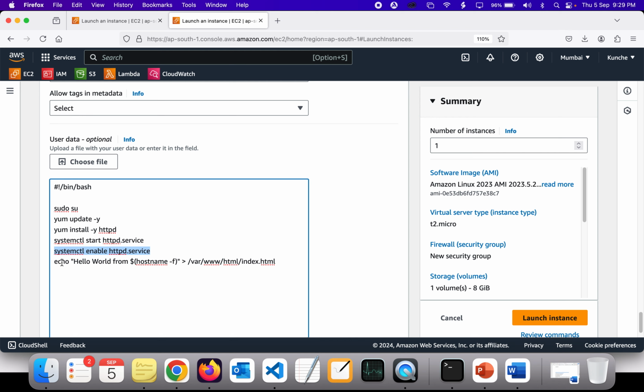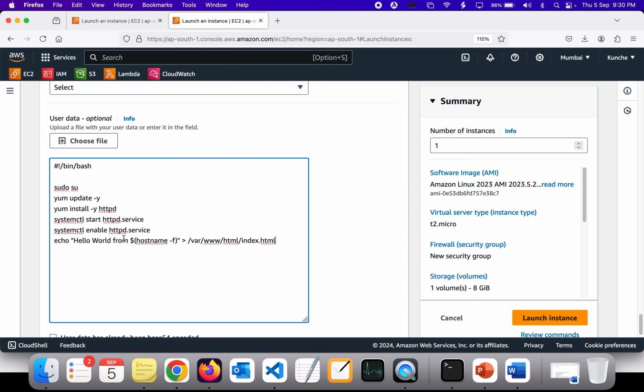So now I'm going to give echo hello world from, and then hostname -f. I'm dynamically grabbing the host name of the machine and then copying it to /var/www/html/index.html. What this means is that it is going to take the host name and put it in the index.html file, so that we should be able to see the result of this host name text from the browser directly. Okay, now I'm going to launch the instance.